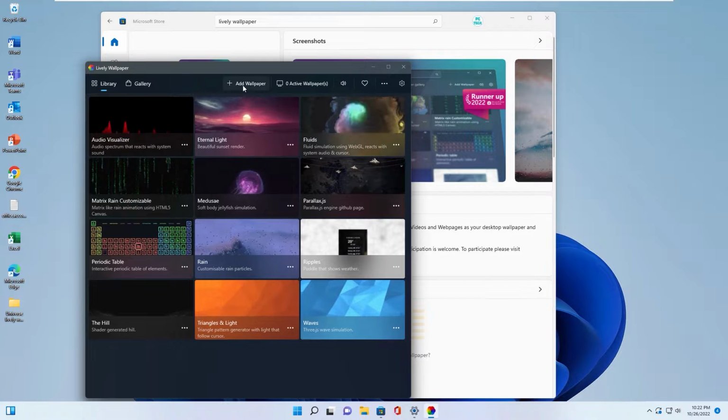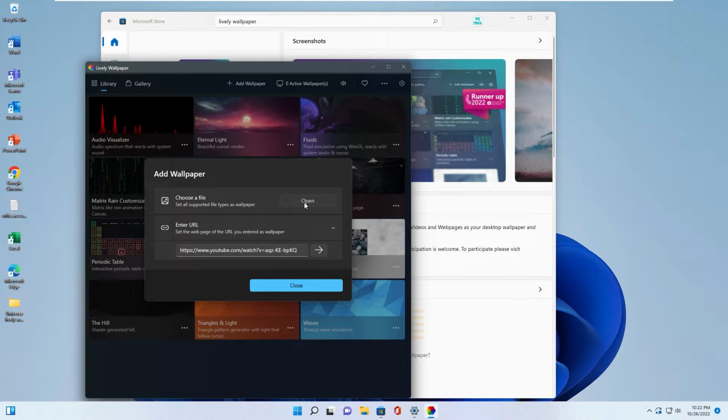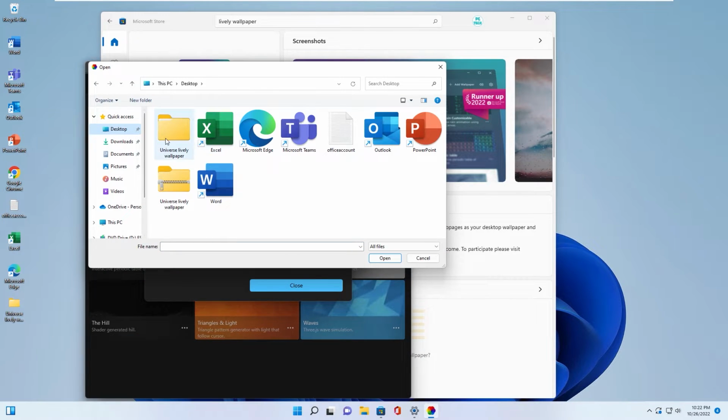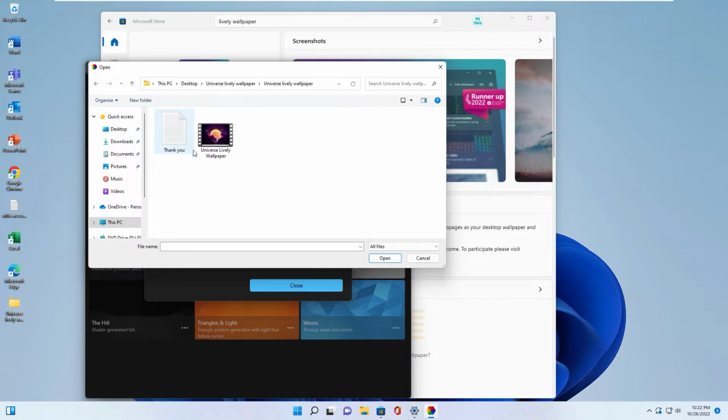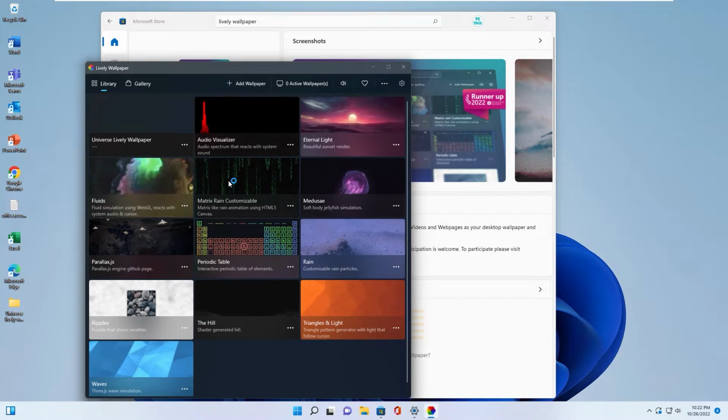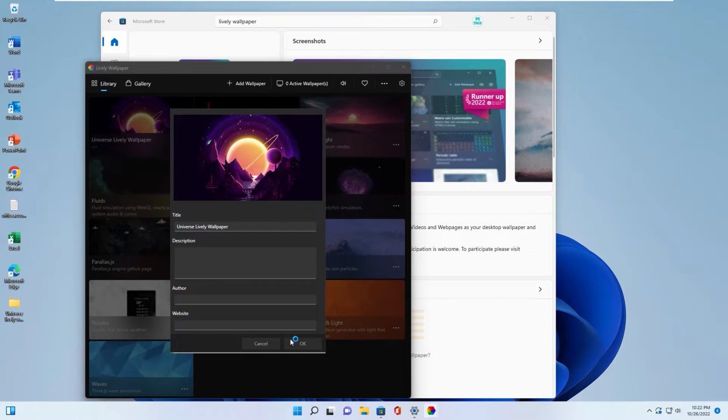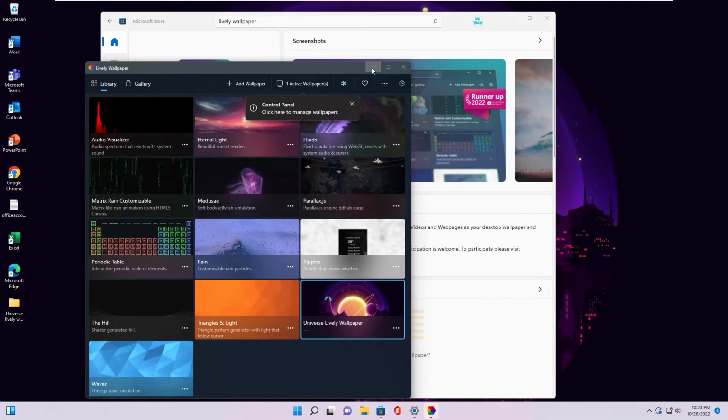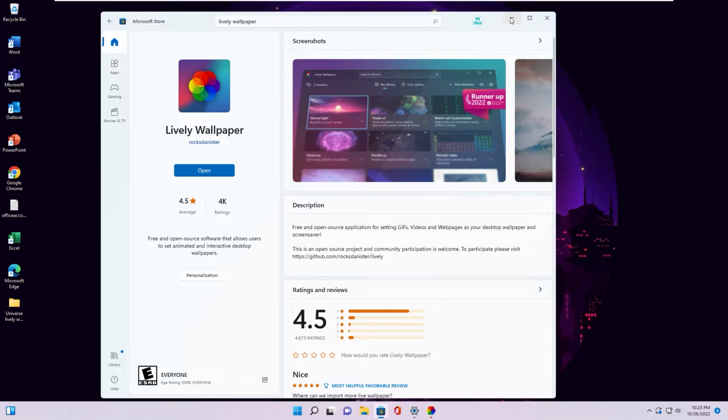In this window, you click Add Wallpaper. Click open and link to the folder with the Lively Wallpaper file inside and select it. Click OK. As you see, now Lively Wallpaper was set for the desktop.